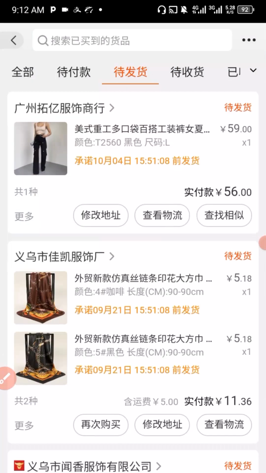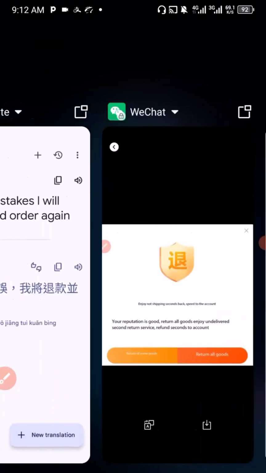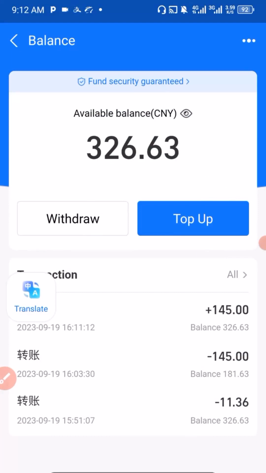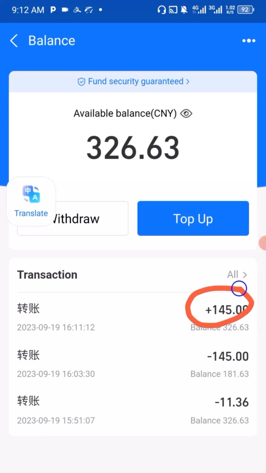So to confirm your refund request, the next thing you want to do is head over to your Alipay. Let's check my Alipay. So here we go. By the time I refresh my Alipay right here, you see I have a balance plus of 145 yuan.